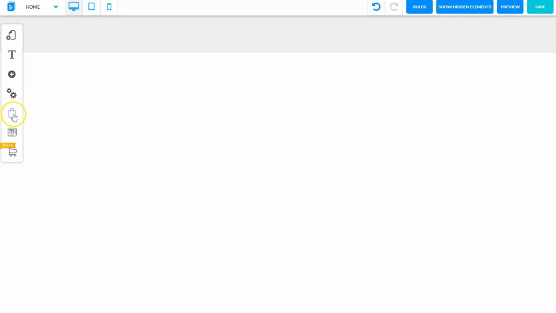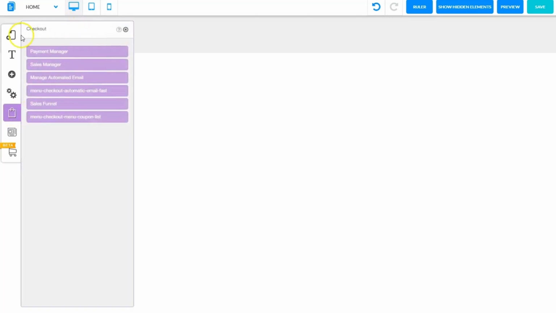This shopping bag icon brings up your checkout manager. And briefly, it has a payment manager. You also have your sales manager. Here's where you manage the automated emails that come from the checkout. Like if somebody abandons their cart, this is where you're going to go to manage that email. We also have outside automatic emails. We have sales funnels, and down here the coupons. So this is where you manage all of those functions.